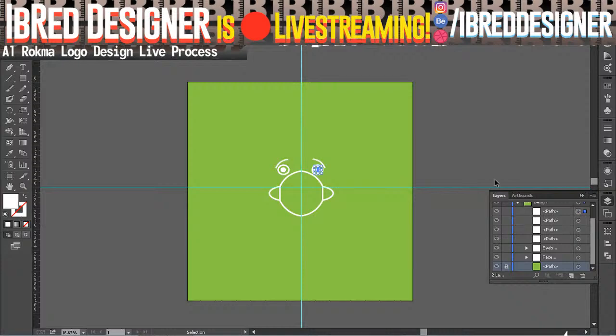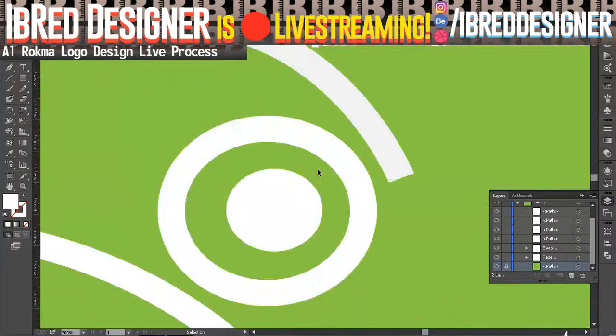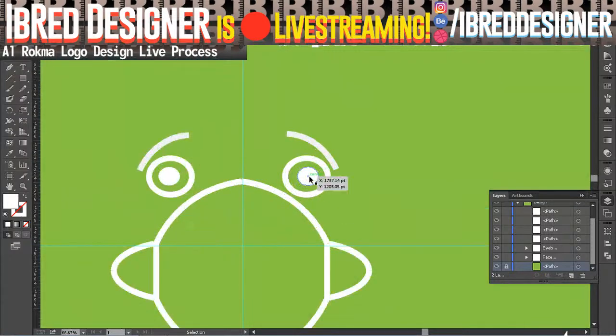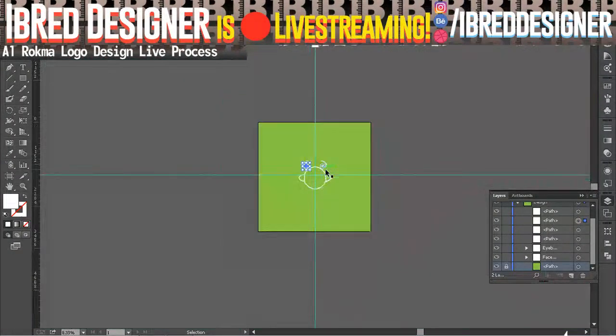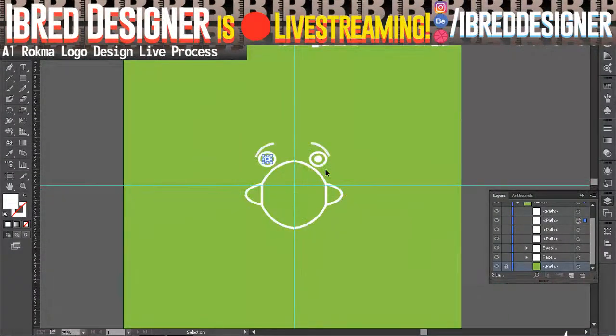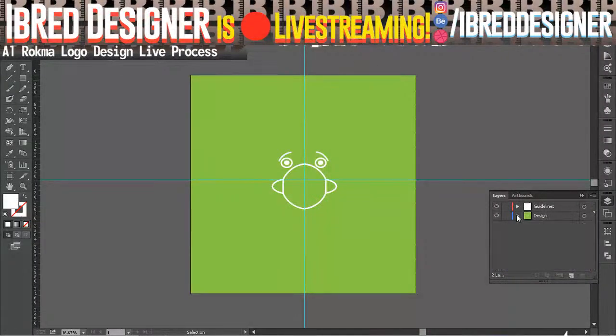Let's focus on this design. Now they are aligned. They are aligned right now. Yes, the design.